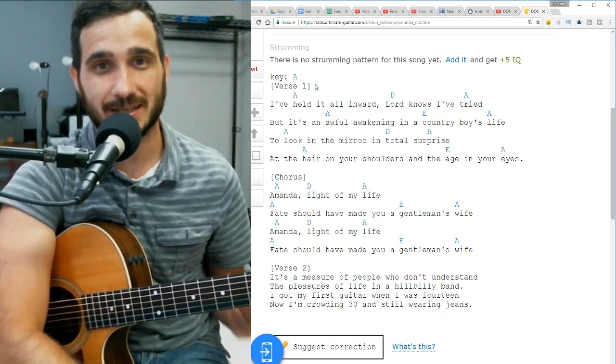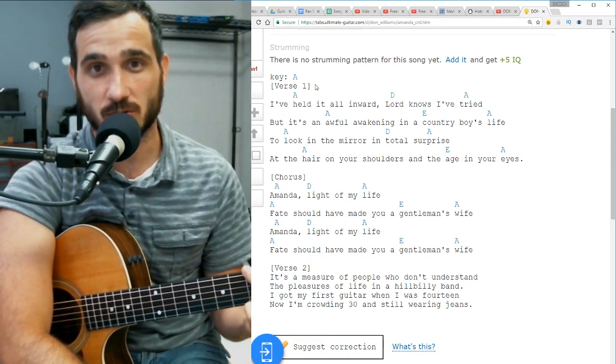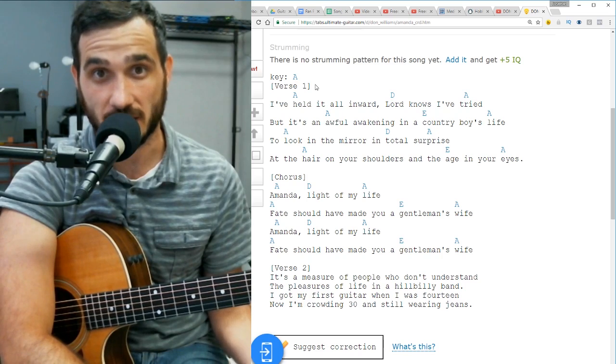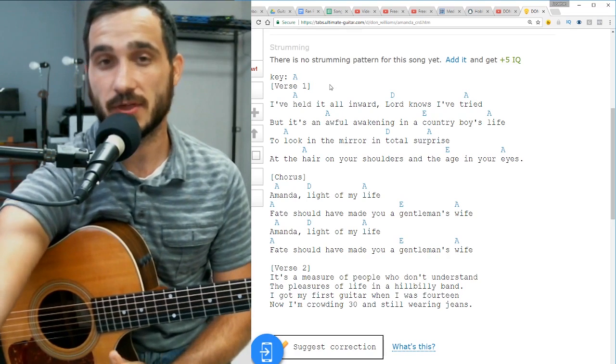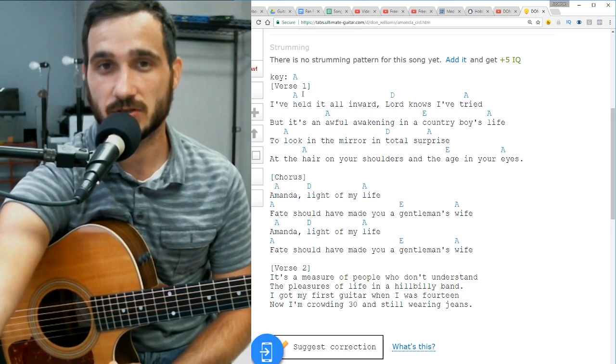And if you still wanted to play it in the key of A, you could use your capo, put it on the 2nd fret, play it with the G chord family, and you'd still be playing in the key of A, which is the original key of the song. So that's what I'm going to do. I'm going to transpose this song from the key of A to the key of G.